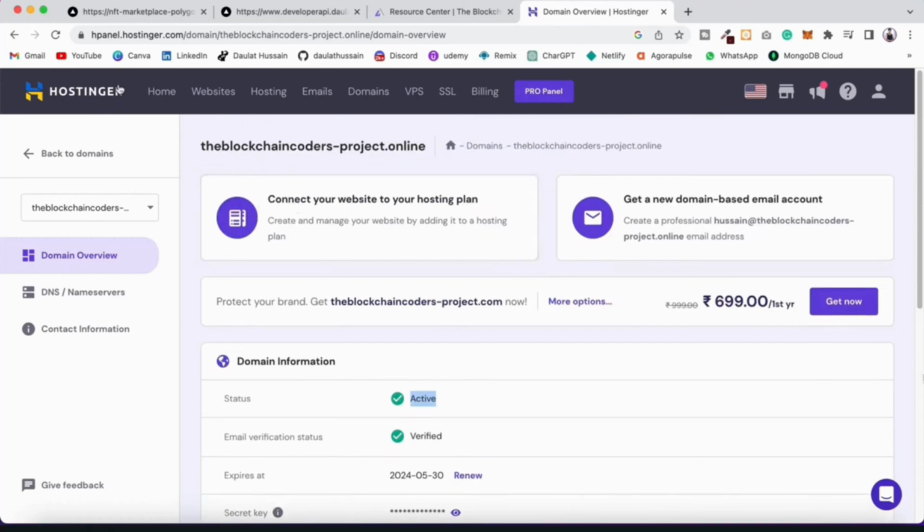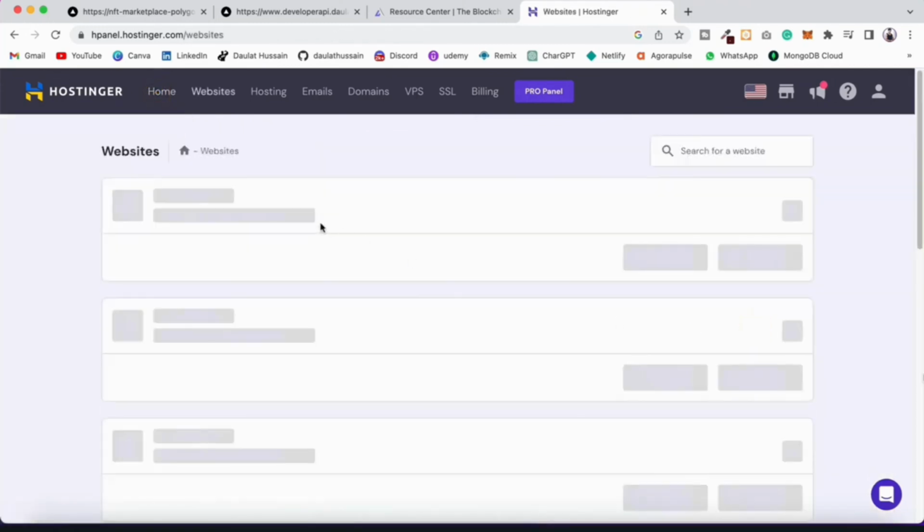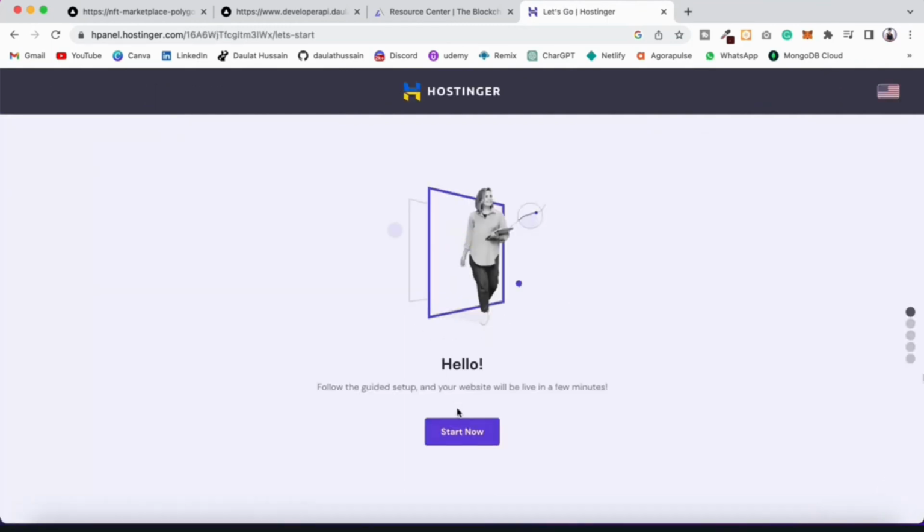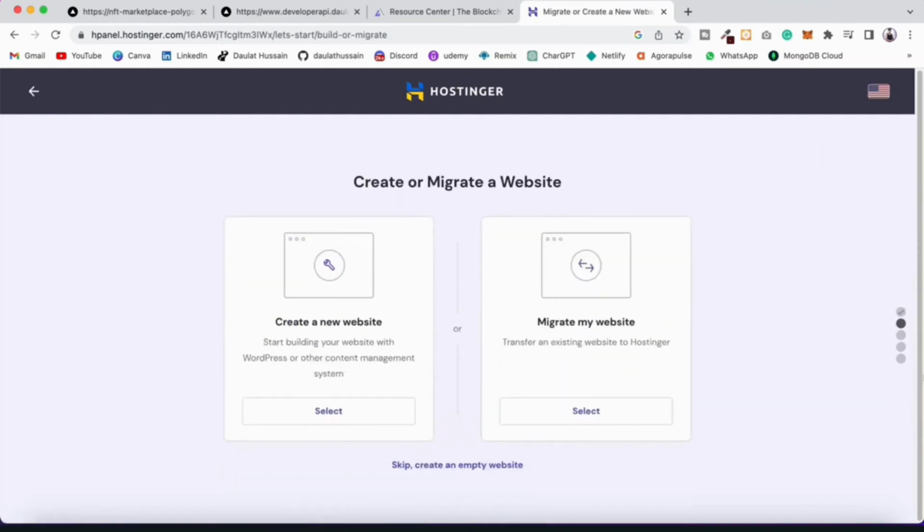So I'll come here and I'm going to click on this web hosting. So these are the exact things you will get. Now you have to click on this create or migrate website, and here you have to do the setup. So click on get started now. Here it will ask you what you want to do. You want to create your own website, or you want to migrate any website. We want to create our website.